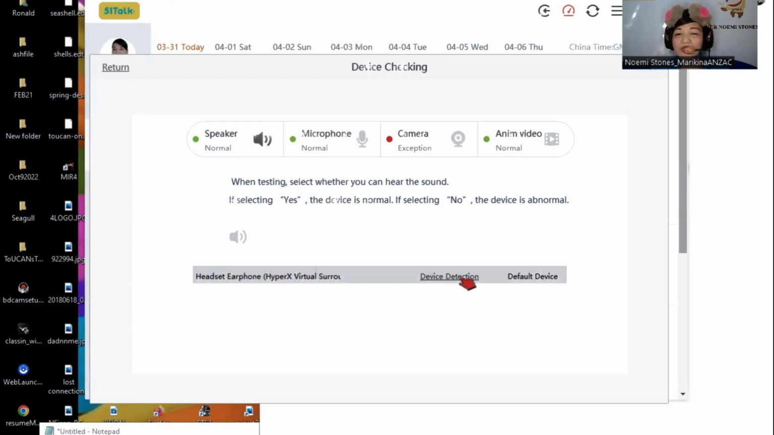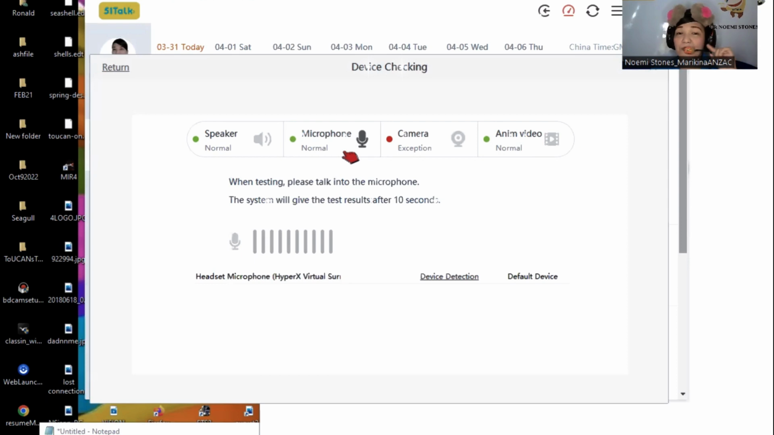Just to give you a hint on how to do it, you can go ahead with device detection. You can hear the sound. If you can hear it playing successfully, go and hit yes. If not, just hit no. Now that we're done with the headset earphone, let's move on to the microphone.